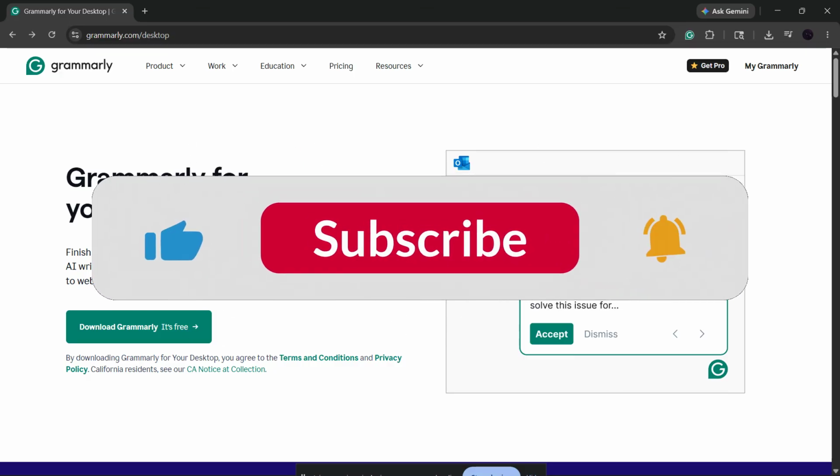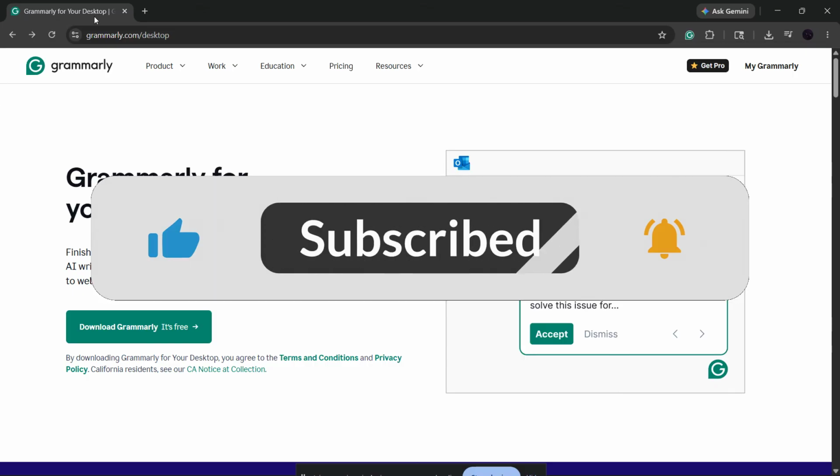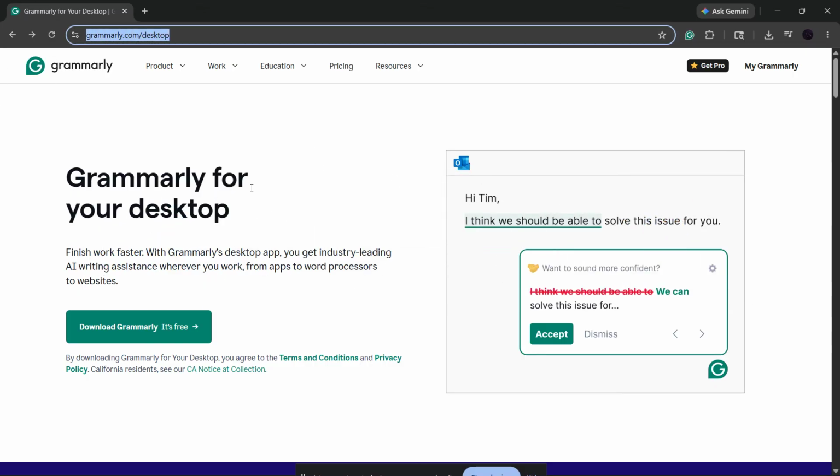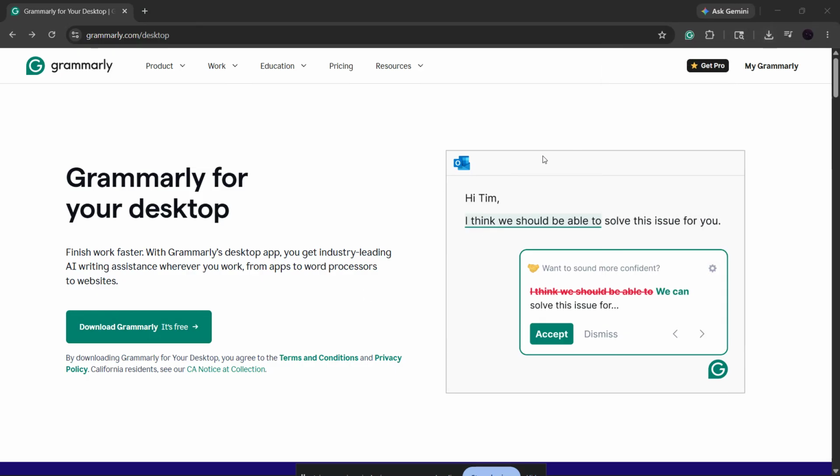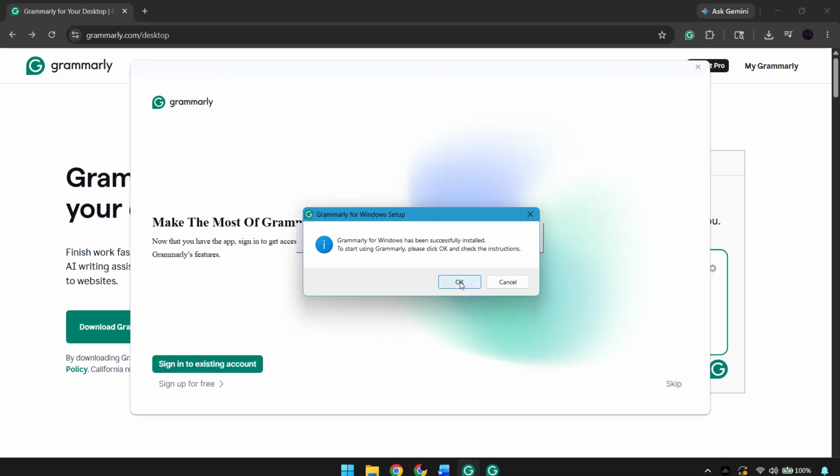First, open your browser and go to grammarly.com/desktop. This is Grammarly's official desktop download page. Once the page loads, download the installer for your computer. After the file finishes downloading, open it and follow the installation prompts on your screen. The setup process is usually quick and straightforward, so just keep clicking through the steps until the installation is complete.